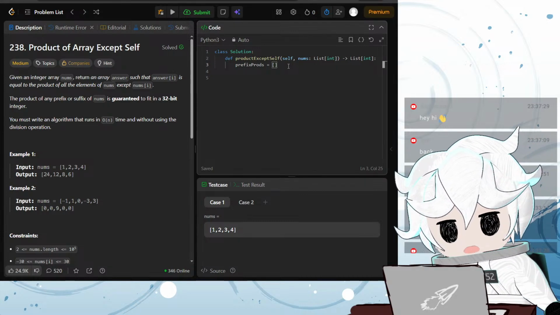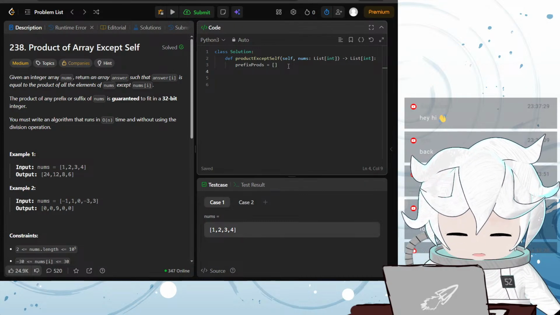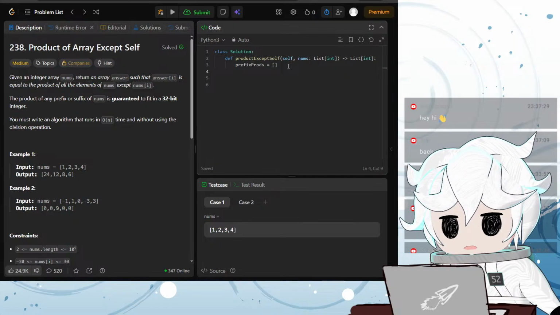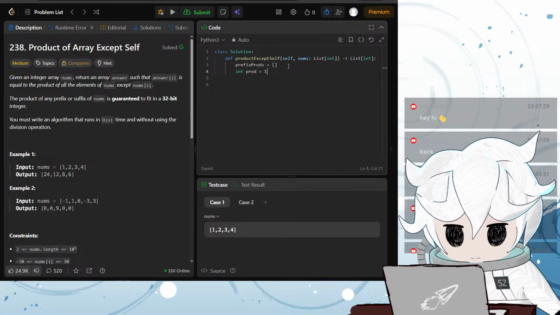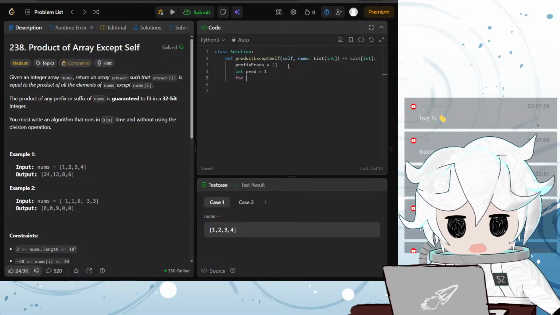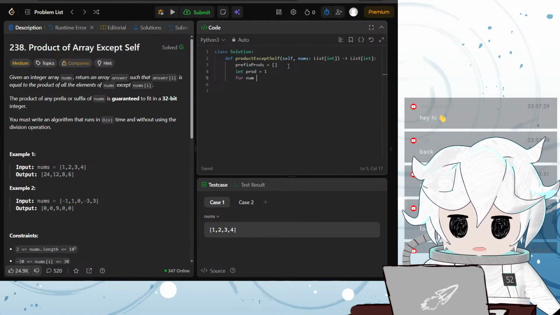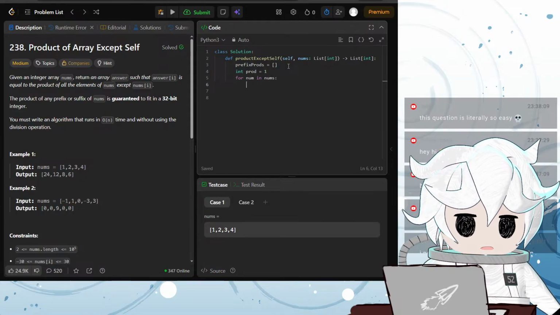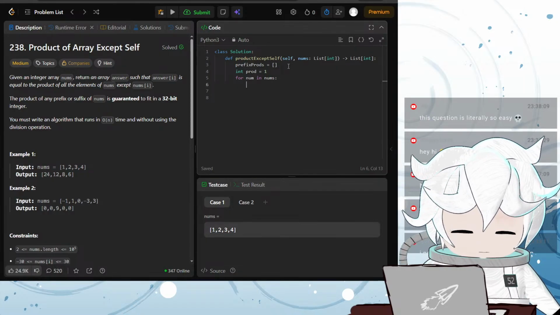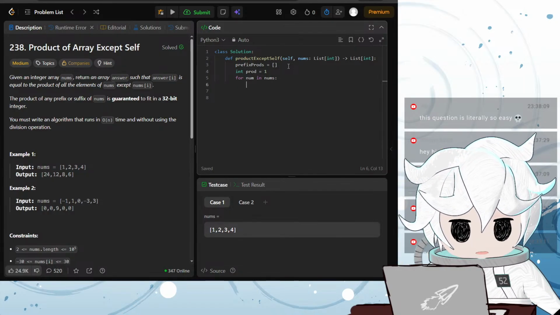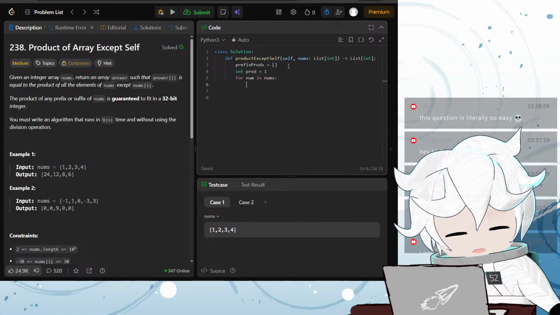Okay, prefix products. And let's start our product. Int product is equal to 1. And then for every single num in nums, this question is literally so easy. Yeah, conceptually it is, I agree. But the problem is, can I implement it in Python?